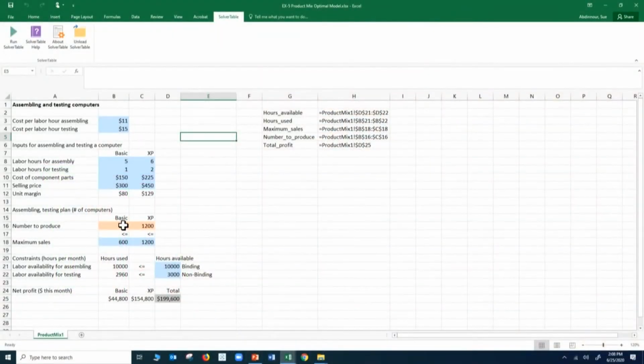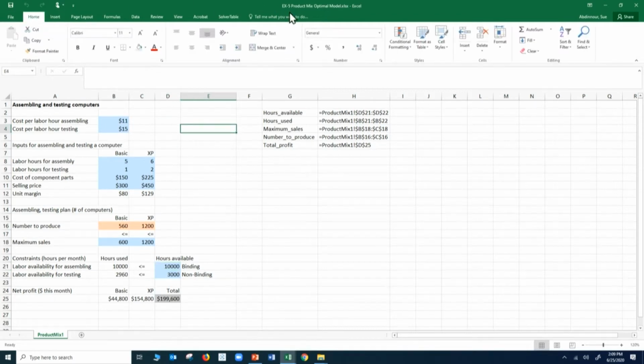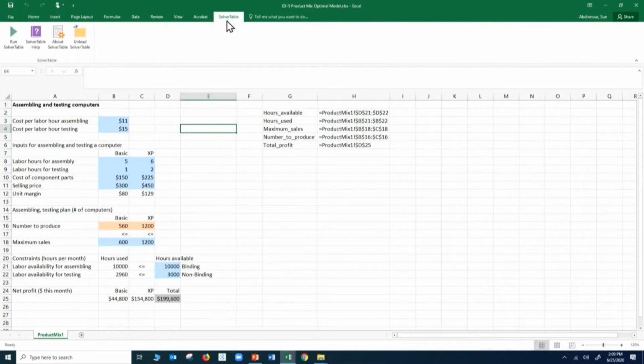We did mention at the end of that video that it would be, again, very time-consuming to try to change manually. We found that the labor for assembly constraint is binding. And so we think it would be very time-consuming to change that and then rerun Solver, and keep changing that and rerun Solver. Every time you change a blue cell, you would have to rerun Solver. So the author of the book wrote an add-in, and the add-in is called SolverTable.